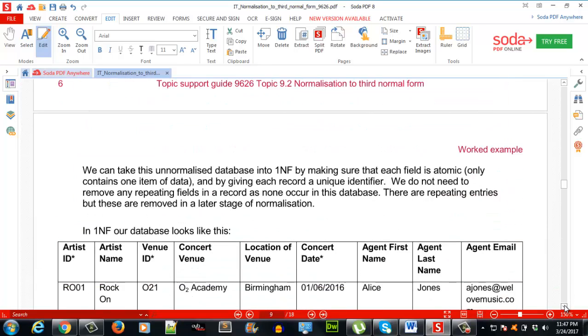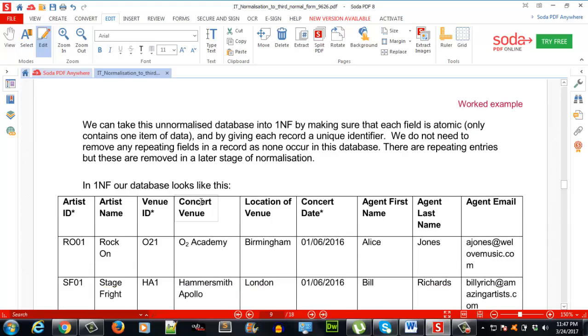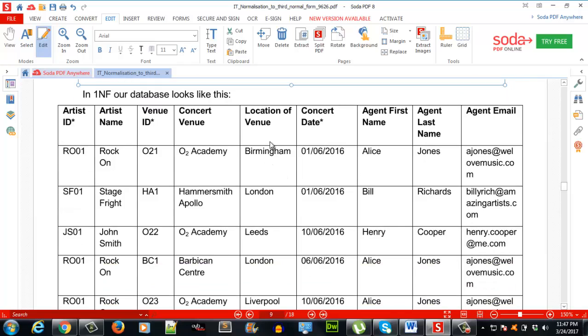We can take this unnormalized database into first normal form by making sure that each field is atomic, only containing one item of data, and giving each record a unique identifier. We do not need to remove any repeating entries in the record as none are occurring in the database. What we've done here is separate the location and the concert venue, and the first name and the last name.